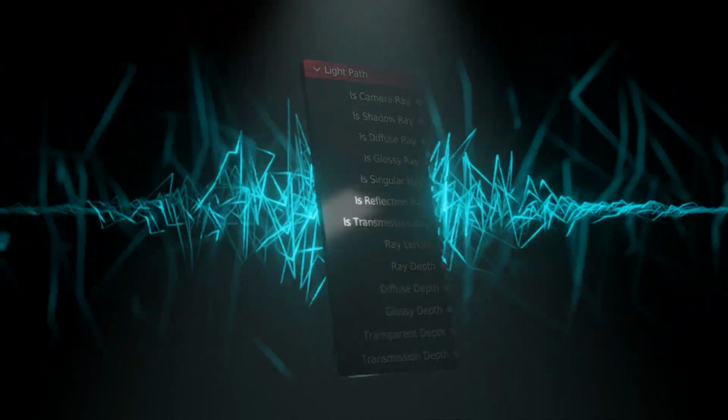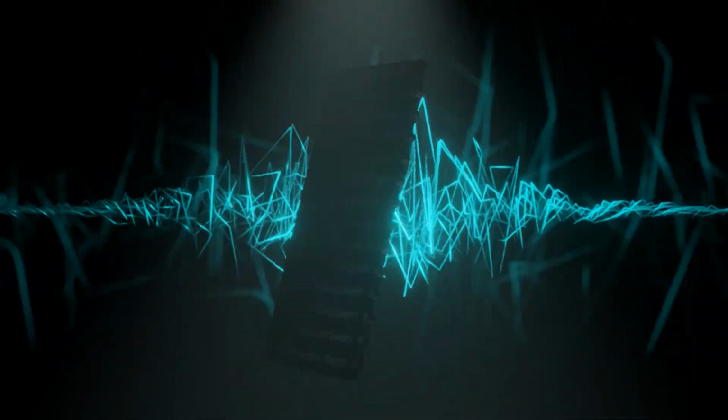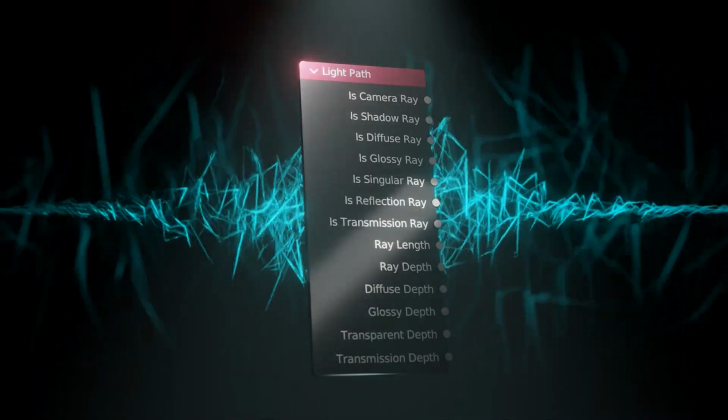Have you ever wondered what the light path node does? Well, in today's video, we're going to break down every single output and how you can use it and why everything works. It's a really underrated node. However, there are a few caveats, which we'll explain.